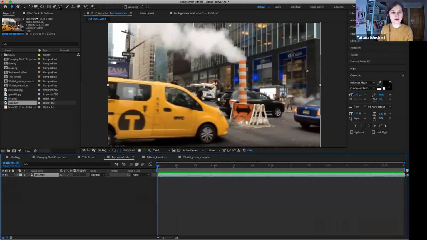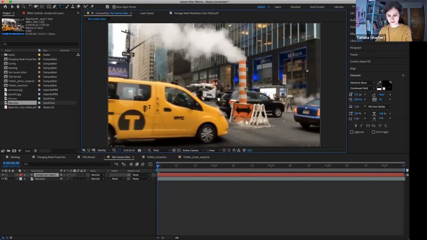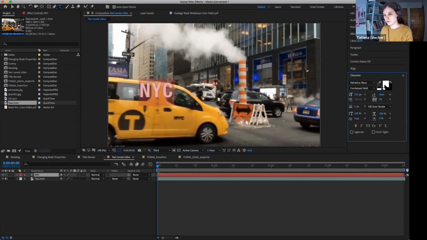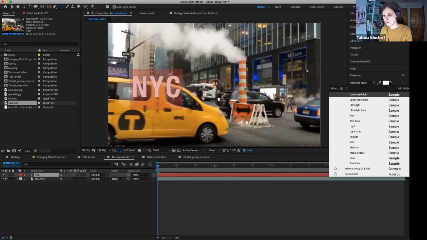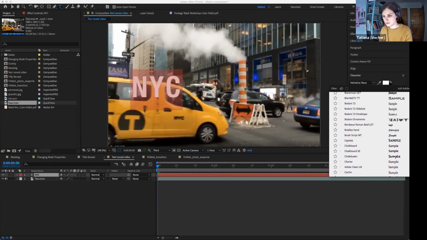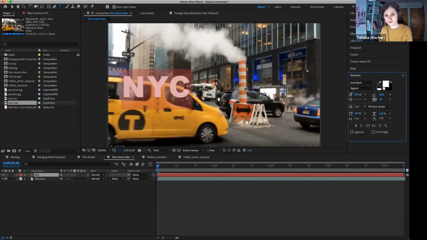So I will grab my type tool, text tool, hit somewhere on the composition and type NYC. I will select my text, go into the character, make the text white and a little bit bigger, and maybe change the font. Something like this looks good.